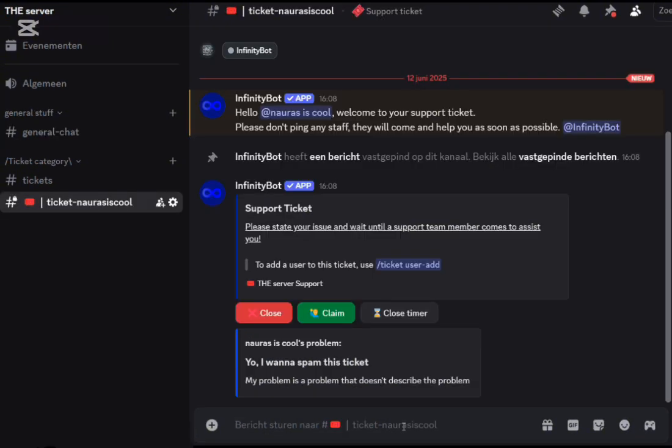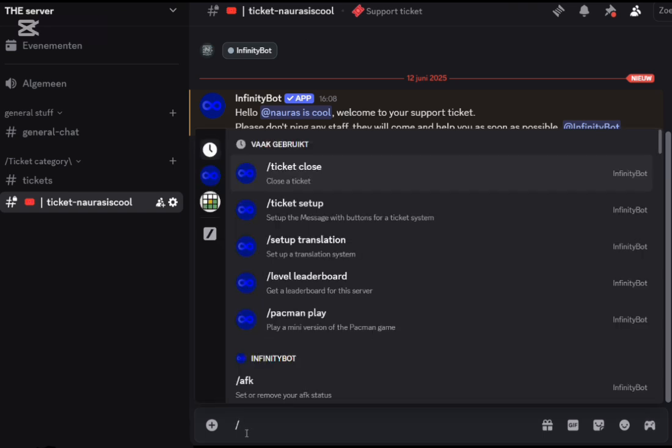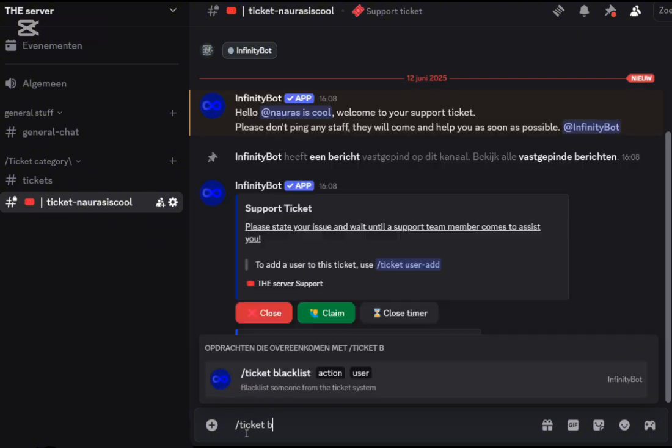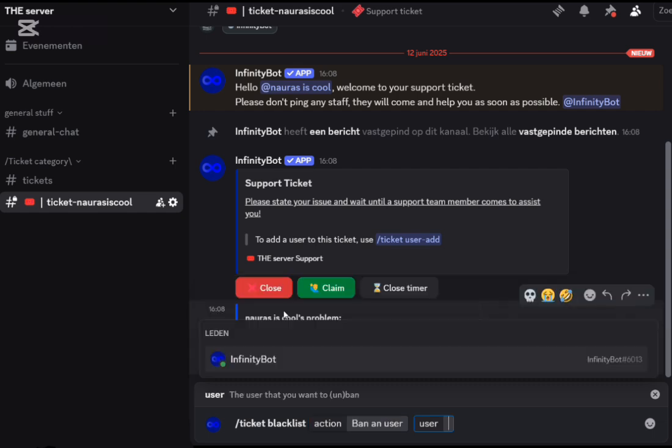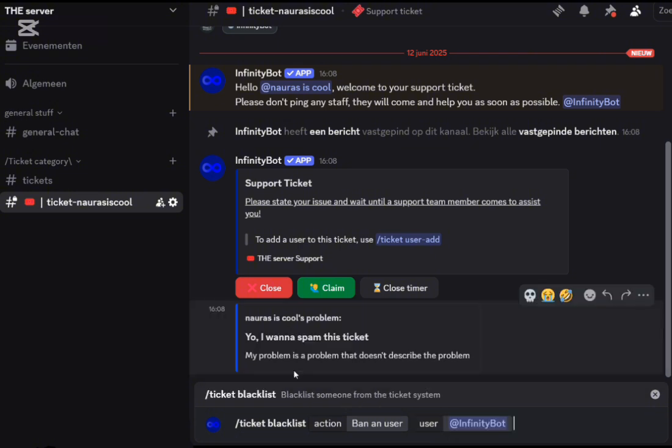If a user is creating tickets without reason, or you don't want him to be able to create tickets, you can blacklist a user with the /ticket blacklist command. Users will not be able to create any tickets or create any reviews. This command also has a couple of options to fill in. In the action option, you can select the action that you would like to take. And in the user option, you can select the user you would like to perform the action on.